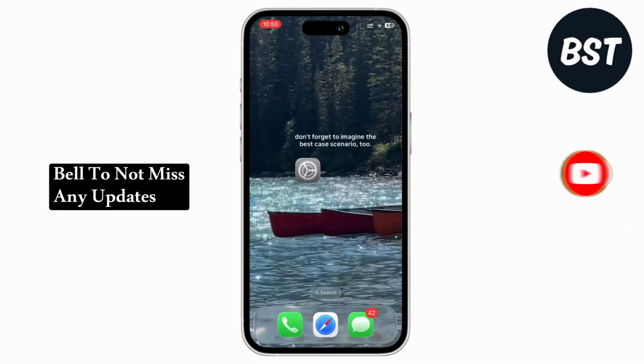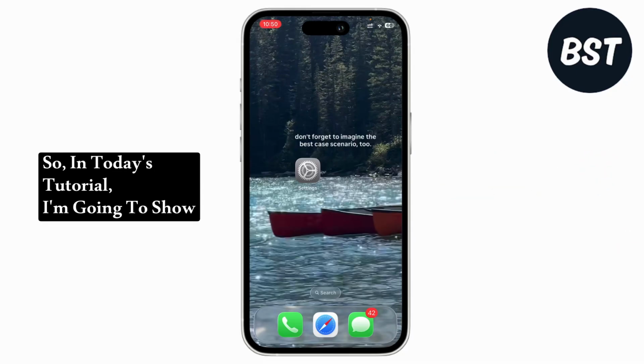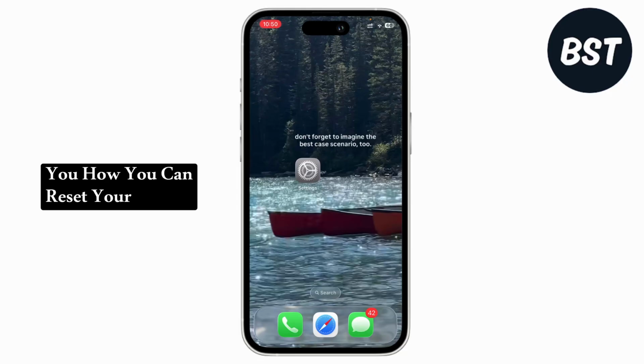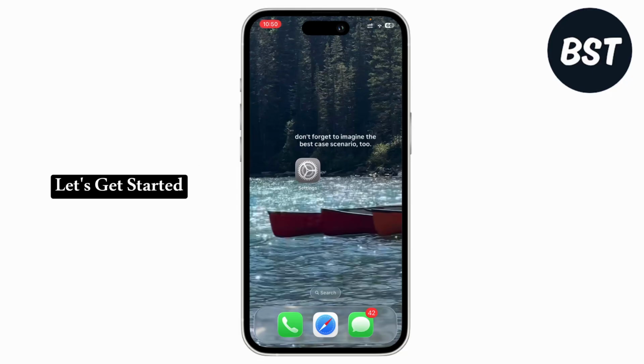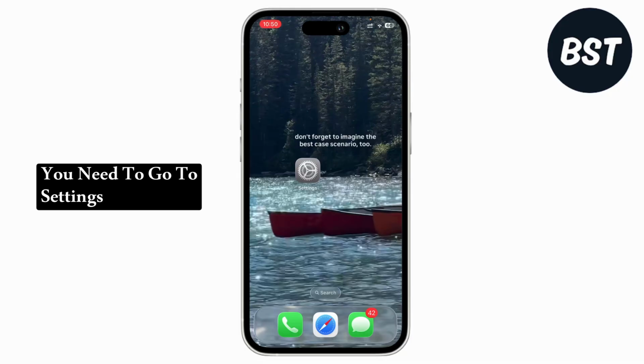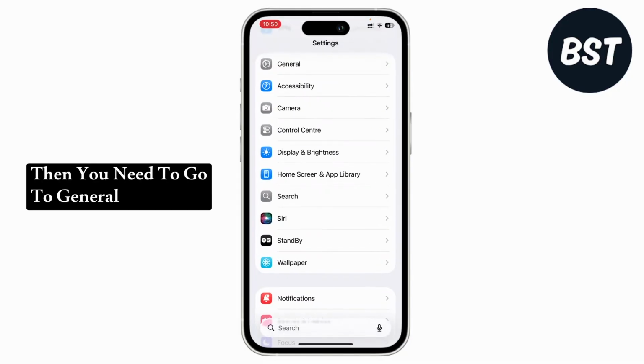So in today's tutorial, I'm going to show you how you can reset your network settings on iPhone. Let's get started. You need to go to settings, then you need to go to general.